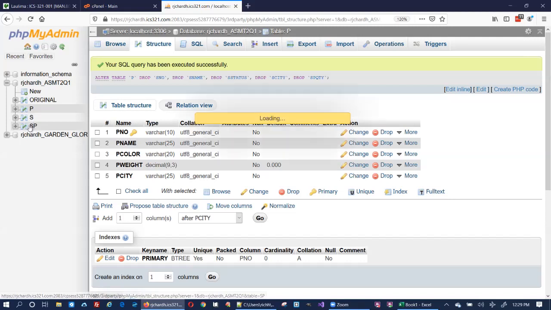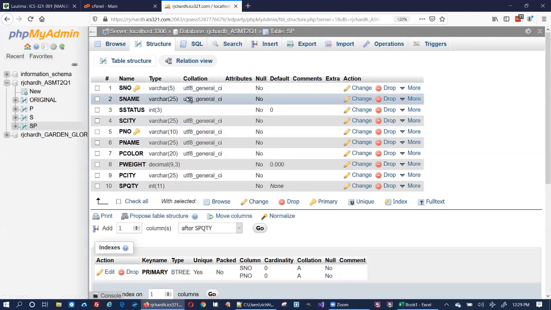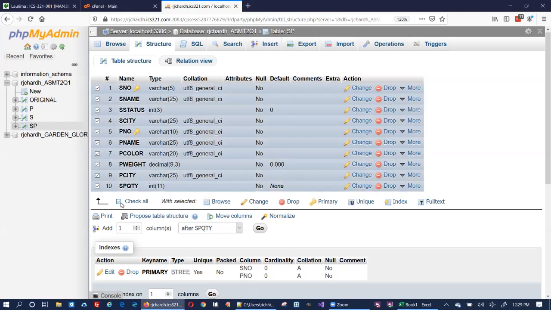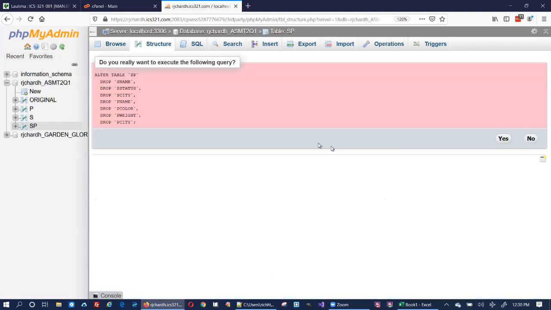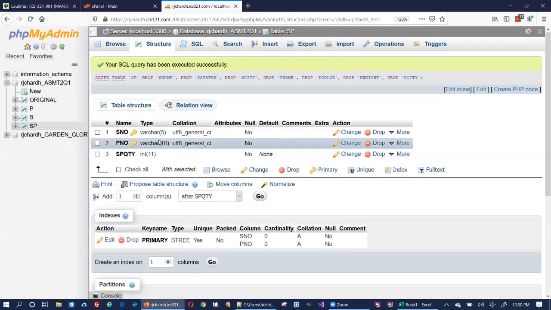And lastly, for SP, I want to delete all but this one and this one and this one. So I only want SNO, PNO, and SPQTY. I do not need any of the other ones. So I'm going to drop all the rest of them but those three and click yes. And now I've got my structure for SP. Okay, now all I have to do is populate.